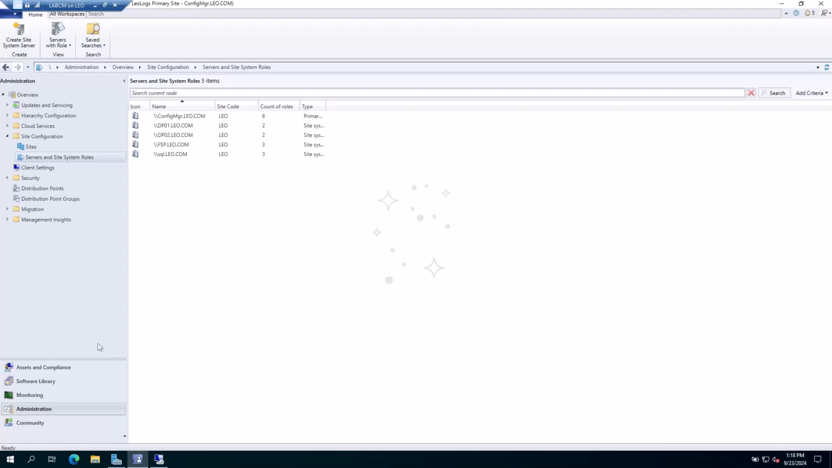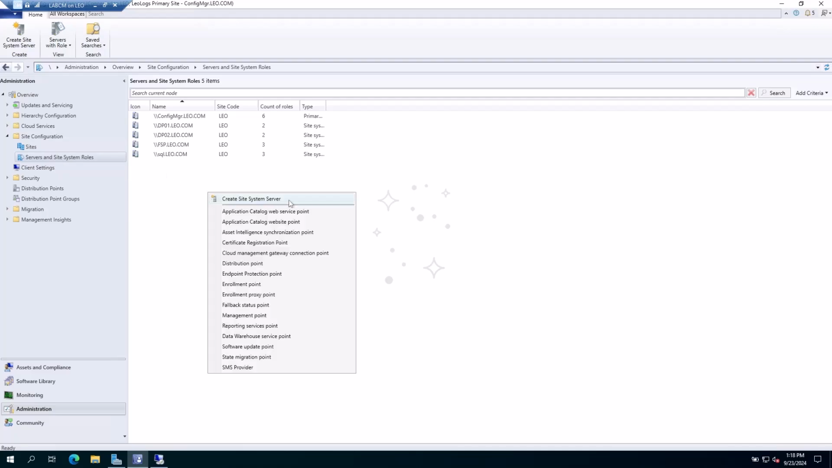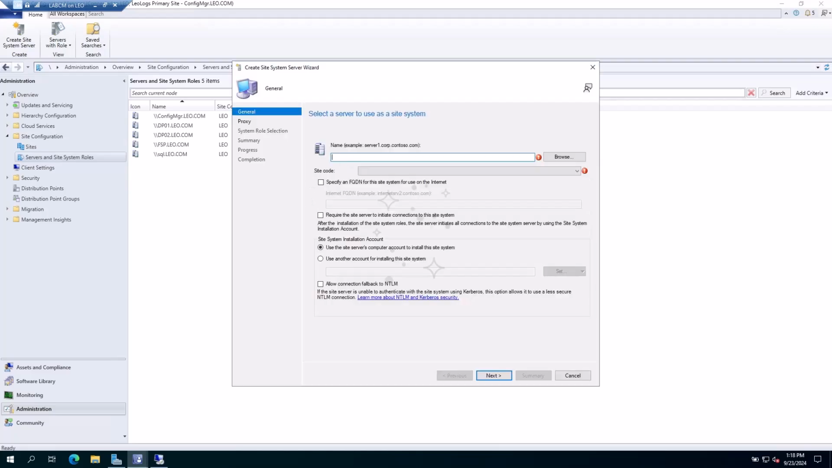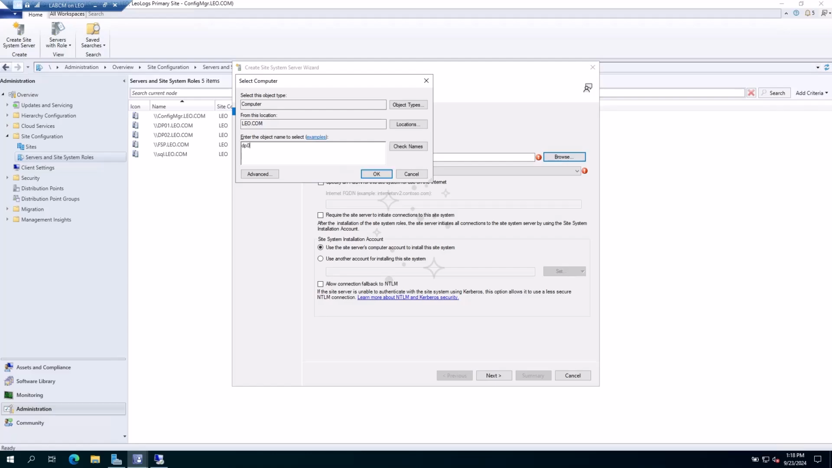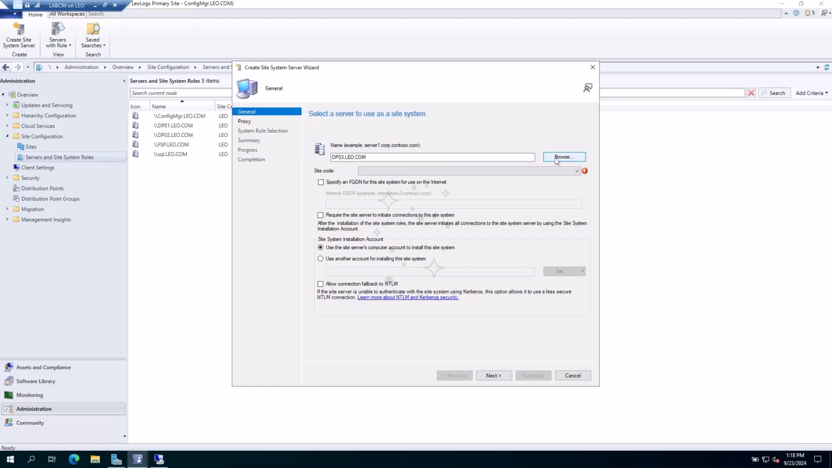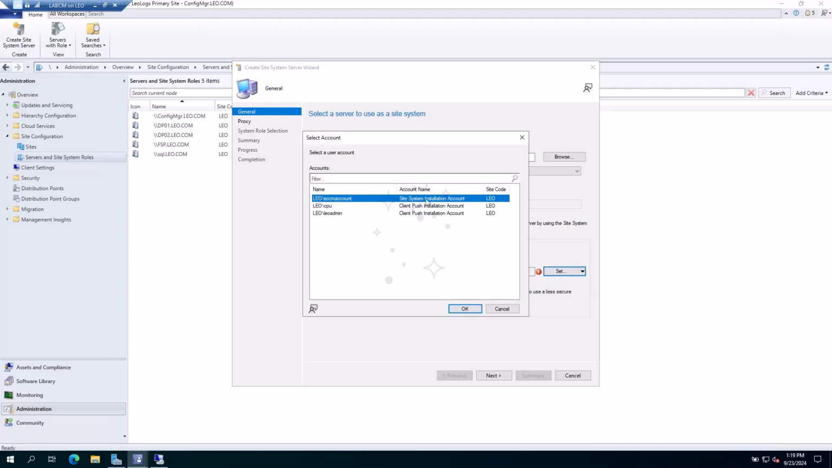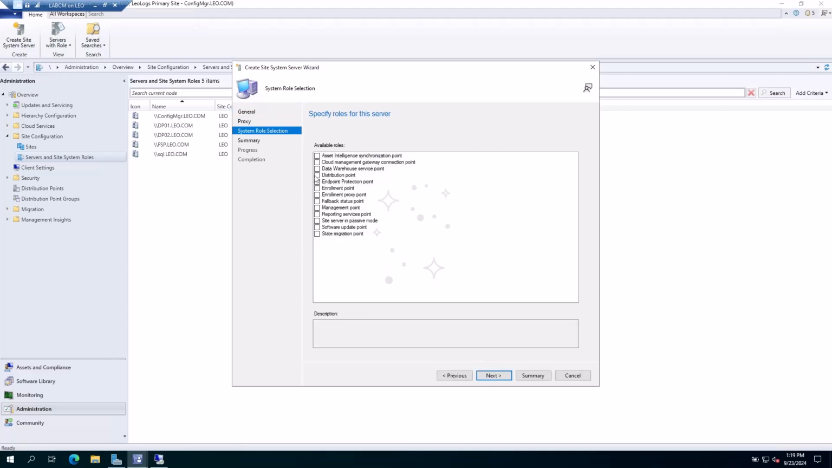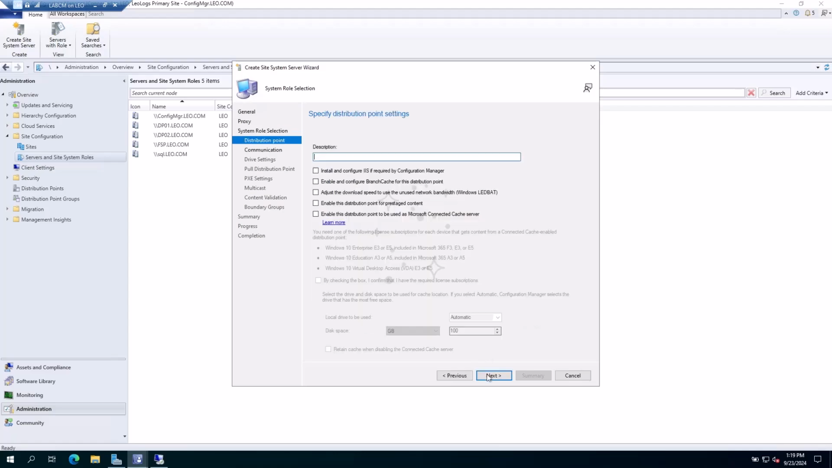You can go to Administration, Site Configuration, then Sites, and Site System Roles. Right click and create a site system server. Here we need to browse with the server name TP03, check names, okay, provide the site code, and also use the site system installation account. Click next, we'll have the proxy, and select the distribution point here, click next, and you can give a description.